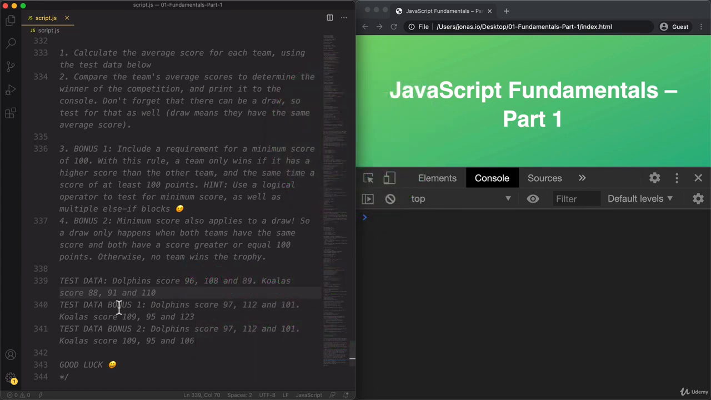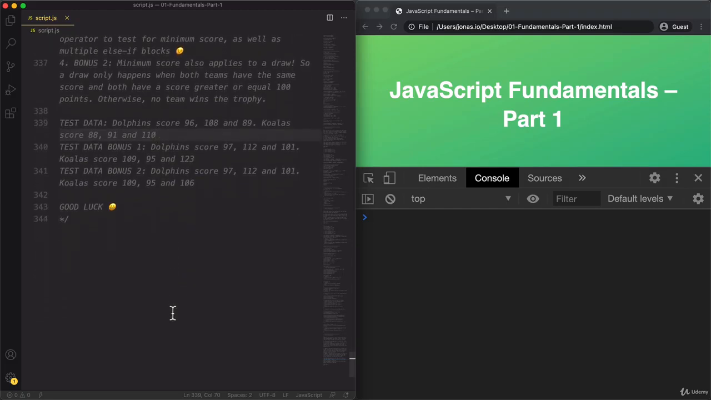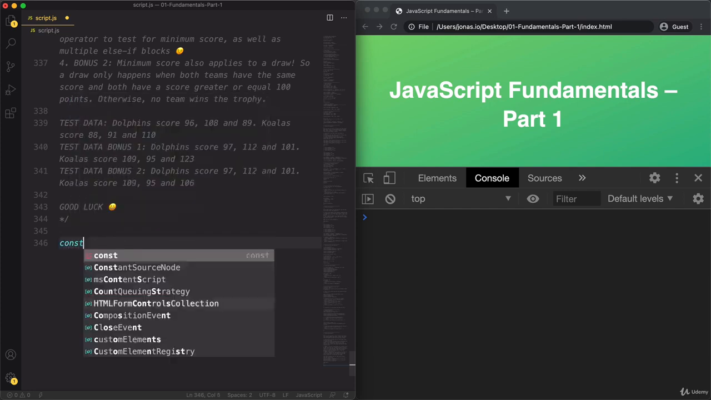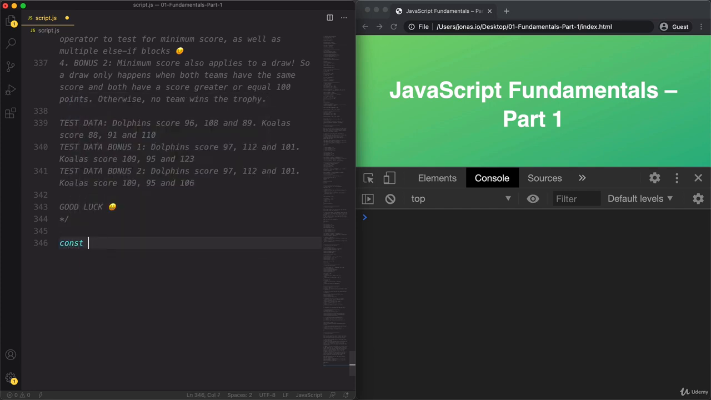Okay, hopefully you managed to complete at least point 1 and point 2. And so let's start by solving these two. Number 1 is calculating the average of both teams. So let's create one variable for each. Score Dolphins. And to calculate the average, we simply add up all the 3 scores and then divide it by 3. We already did something similar before. So that's 96 plus 108 plus 89, and then divided by 3.